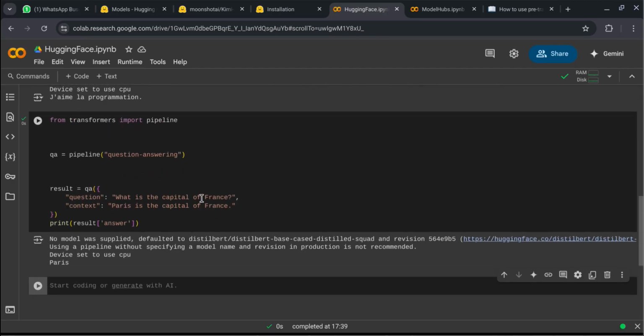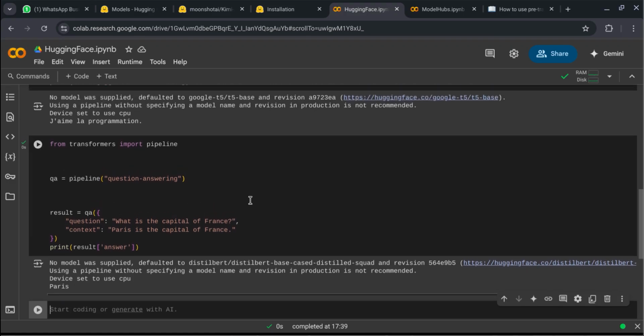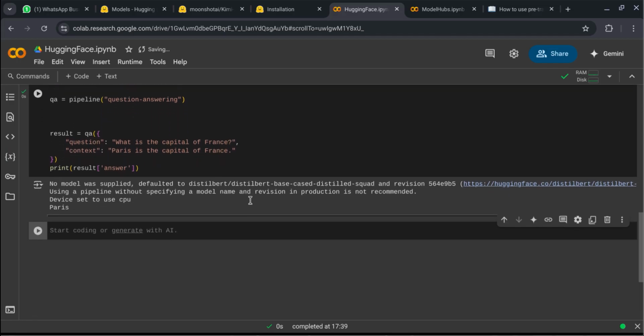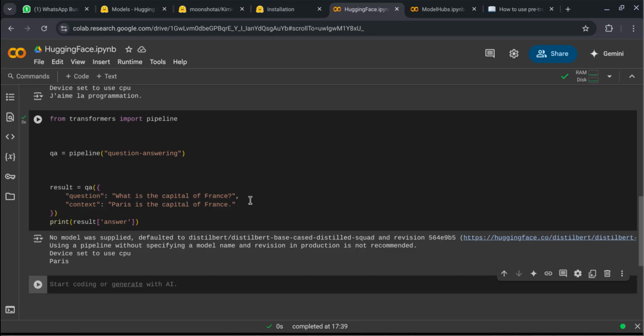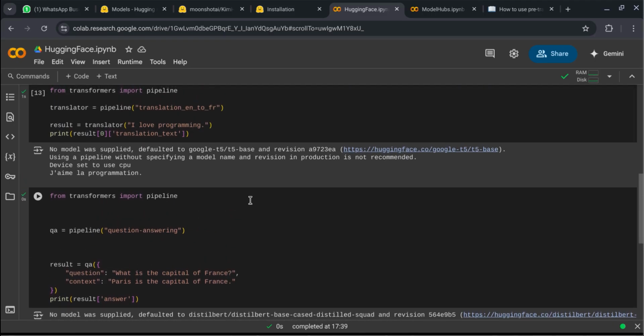So what is the capital of France? There is Paris. So it's able to return us some result. Like context we already provided, so maybe that's why it's able to return this result. But we will get hands-on with these models and get more perfect with time.